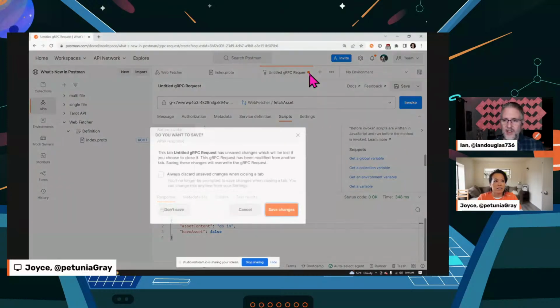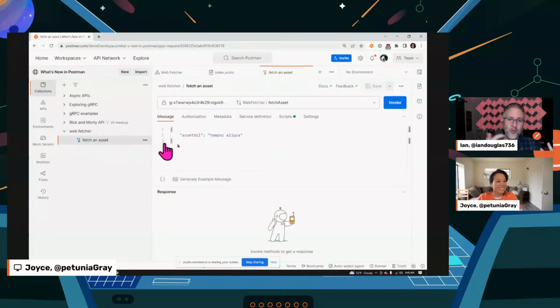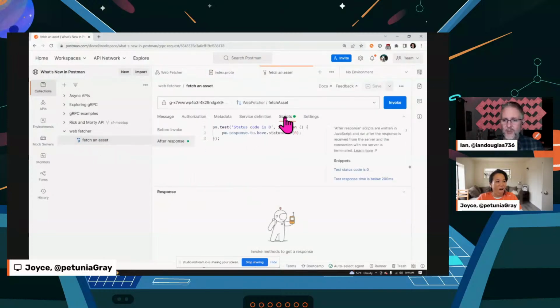Yeah, you can go ahead and close it, and it'll ask if you want to save, and you can just say no. If you go over to collections, you should see the web fetcher collection that I made. Oh, there it is. And inside of there, it's fetching our asset. That was the one that I just made that I saved. And you added a script. Very nice.